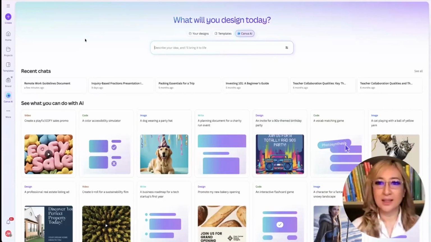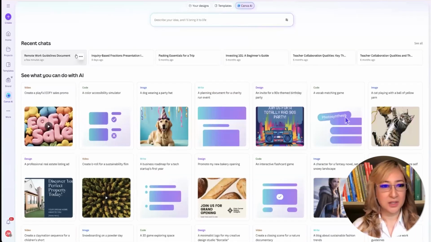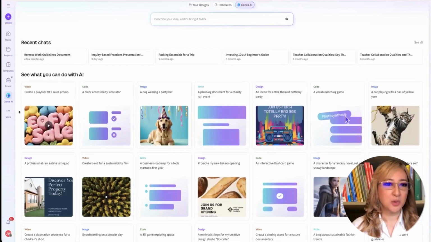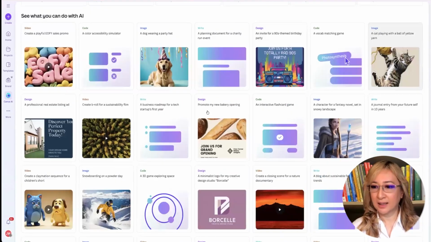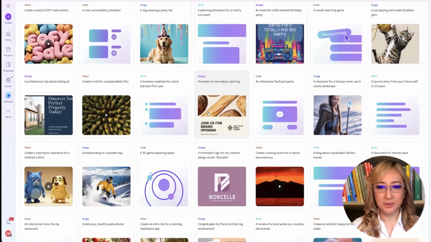Okay, so here is Canva AI, and you can see on the front page it's got some suggestions on what you can do with AI. So we can create video, code, image, write, design, etc. And these are specific examples.